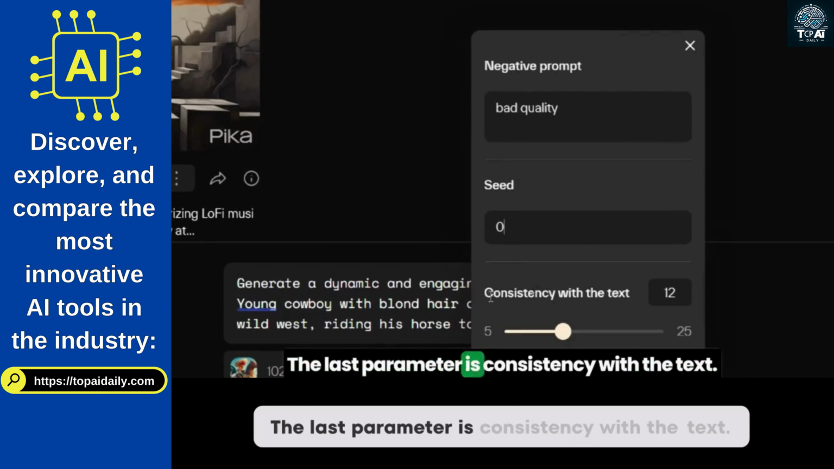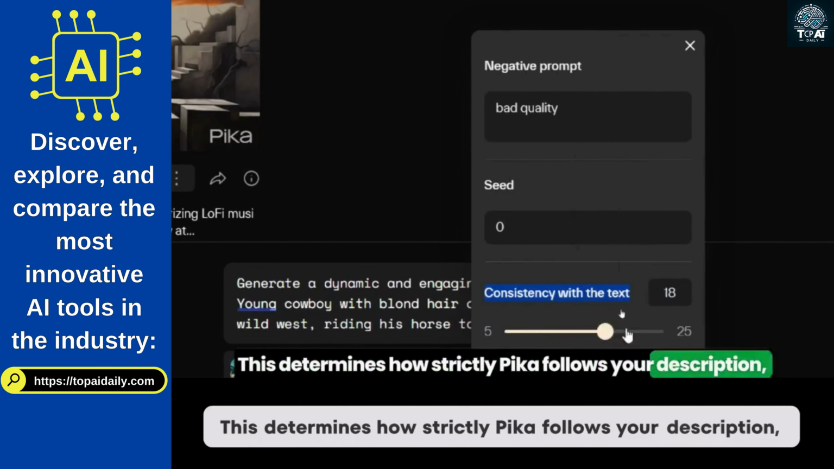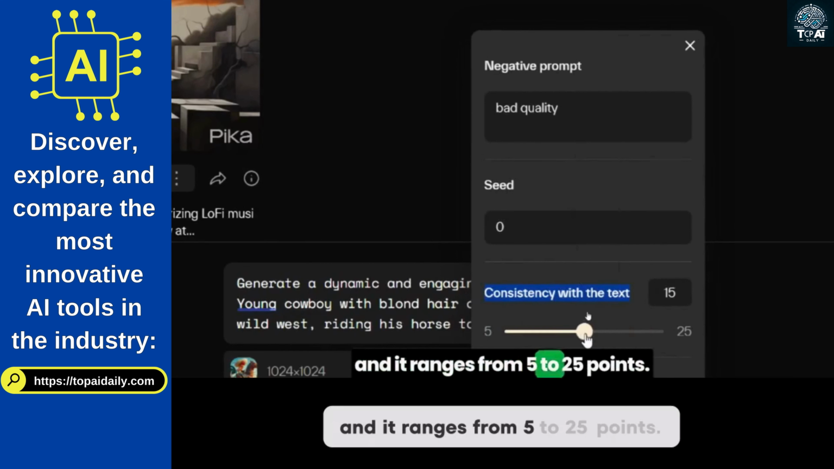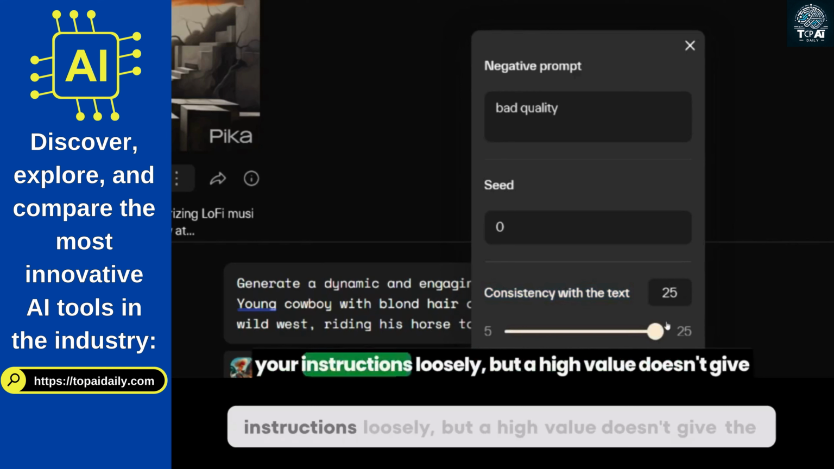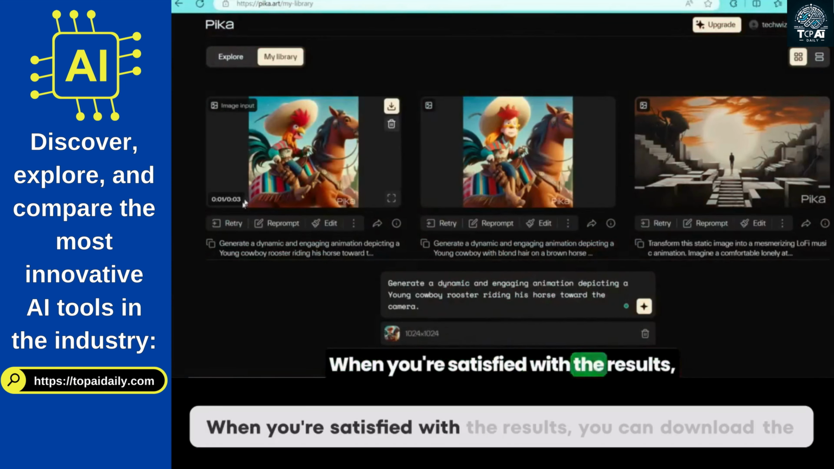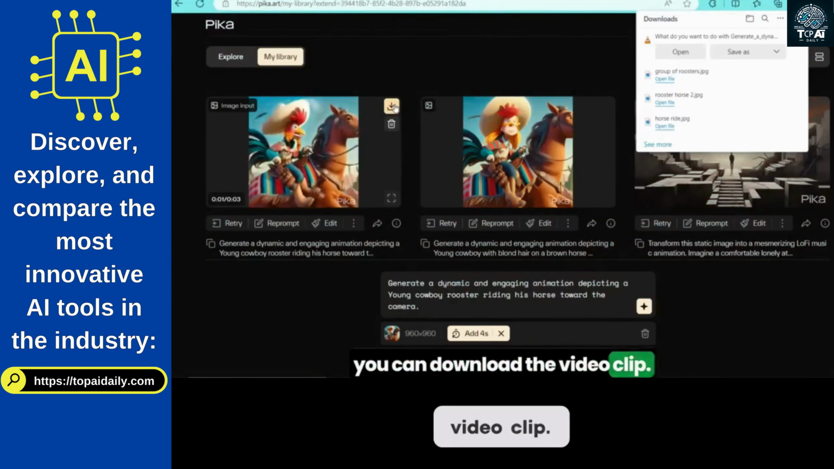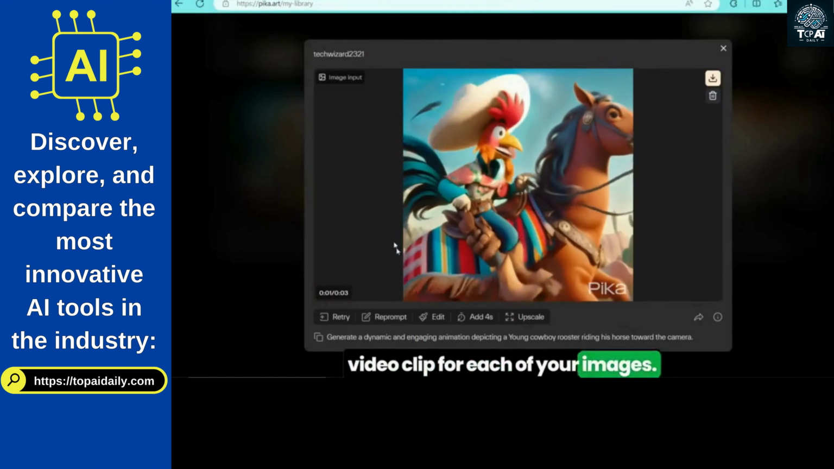The last parameter is consistency with the text. This determines how strictly Pika follows your description, and it ranges from 5 to 25 points. If you enter a lower value, PikaLabs follows your instructions loosely, but a high value doesn't give the generator any room to be creative. When you're satisfied with the results, you can download the video clip. Repeat the same steps to produce a video clip for each of your images.